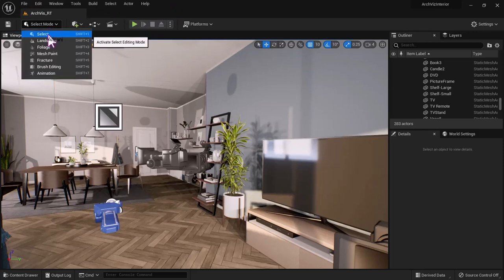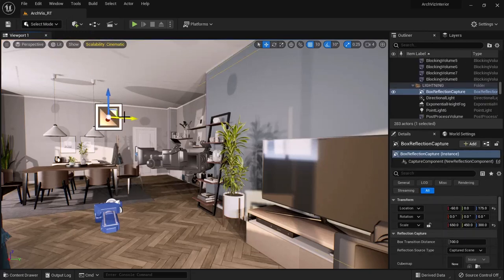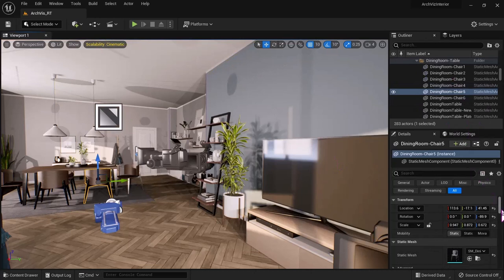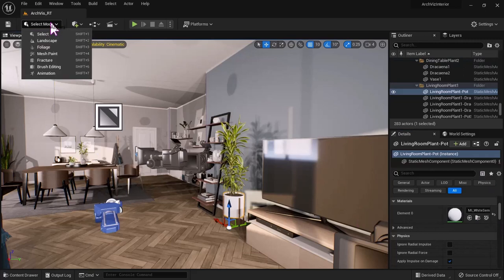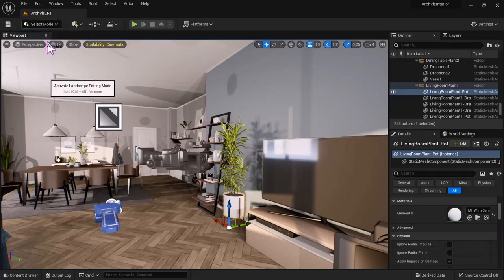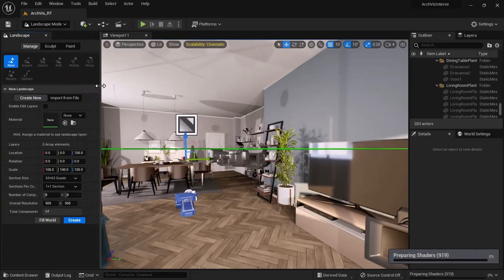Here you can choose your work. For example, you can choose selecting to select different subjects, to edit them, or other controls. Next item is landscape. When you click, you can have the settings about landscape here, and then you will be able to work on landscape in Unreal with these tools.